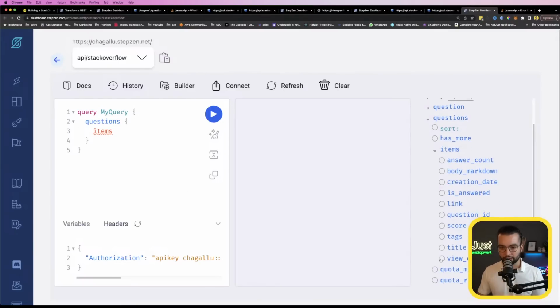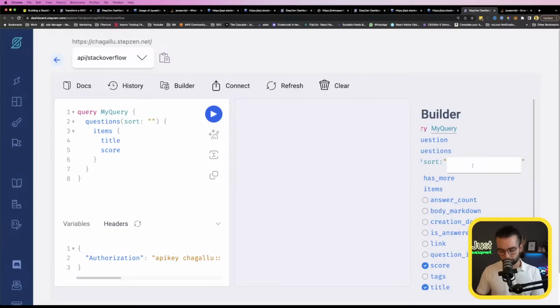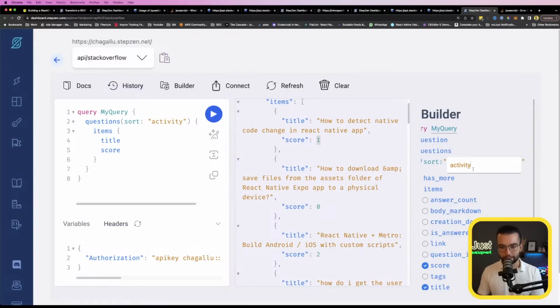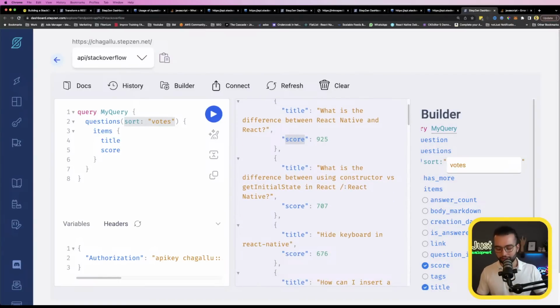So now if I refresh, and if I close this one but query the questions themselves, I can get, for example, the title and the score. And if I sort based on activity, you're going to see that the score is 1, 0, 2, and so on. But if I sort on votes, then we see that it sorts by the votes. So now, from our GraphQL side, we can specify how we want to sort the response.